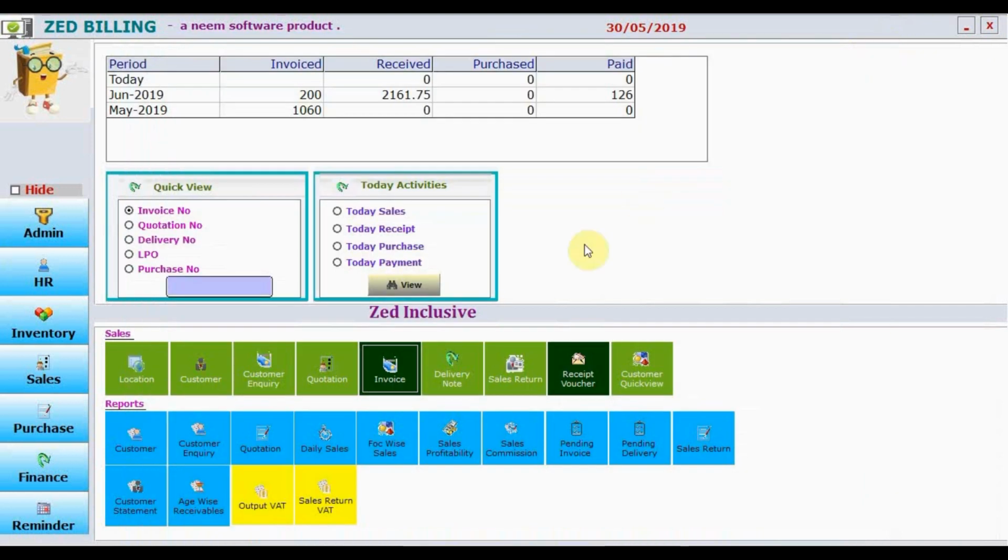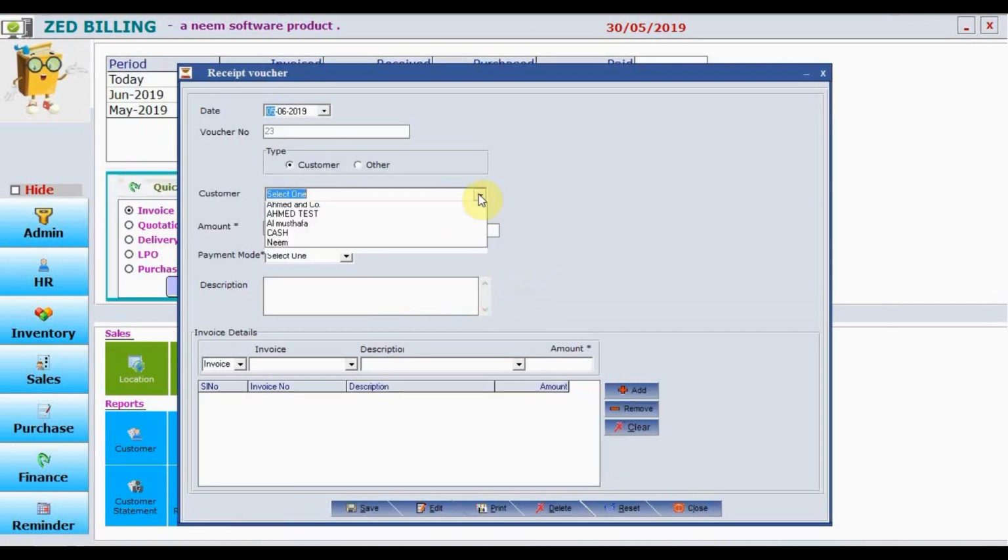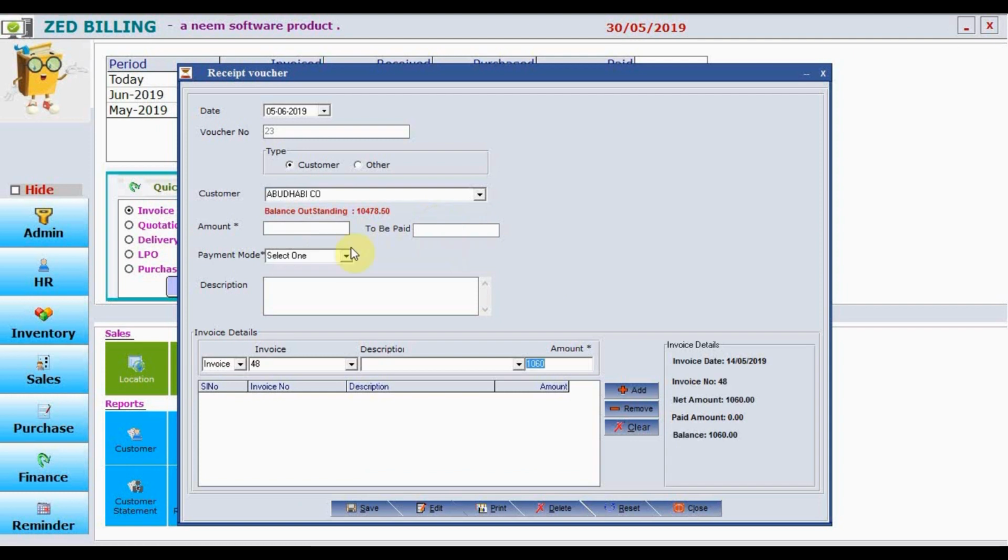Then if it is a credit sale, the collection of the payment must be through a receipt voucher. So in this case, you can select the customer. It will give you the pending invoices over here, and then you can select any customer from here. For example, for this particular customer, you can see how many invoices are pending. So if multiple payments are being received, you can select which invoices he or she is making the payment for.